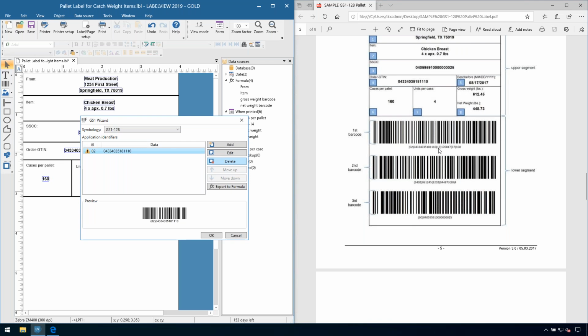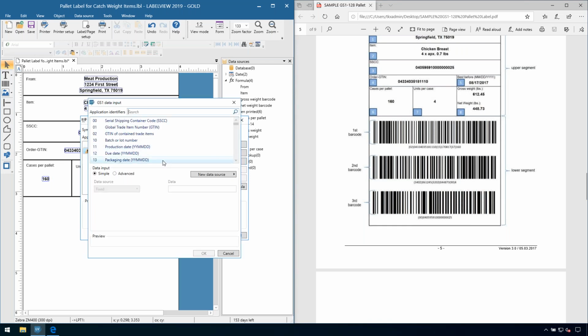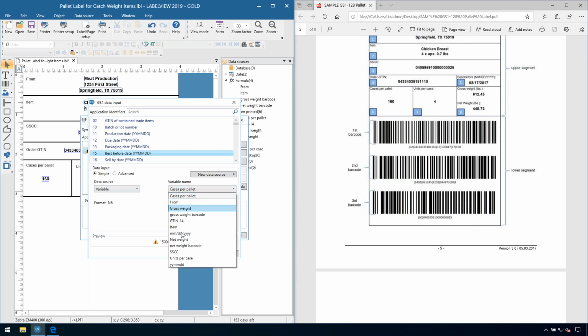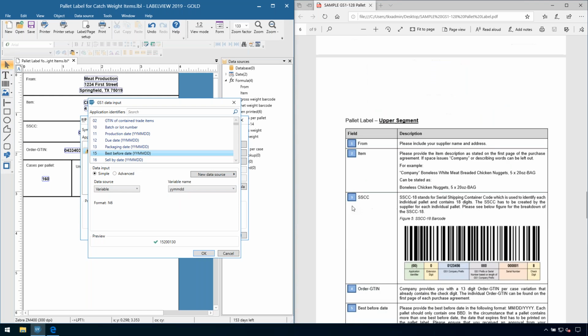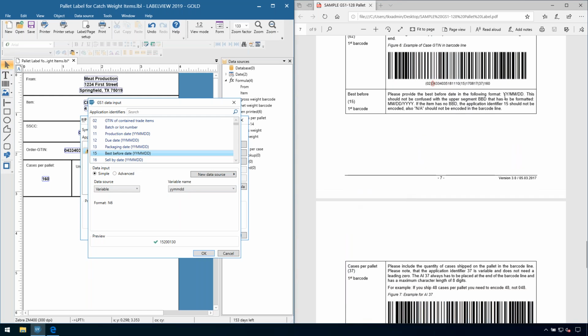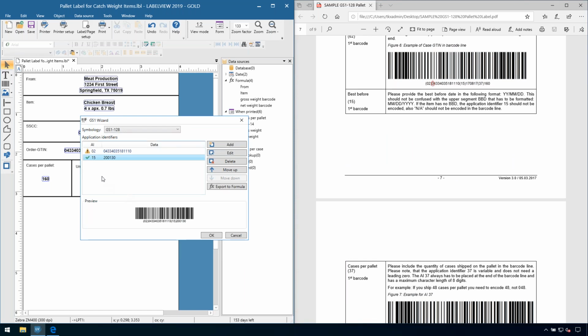Now we're going to add application identifiers 15 and 37. So we're going to click the Add button. We'll scroll down a little bit, grab 15. That's going to be best before. We're switching the data source to variable. We'll grab the year, month, day format because that's what it's specifying down here. So again, year, month, day. Click OK. And the last one we have to add is 37.